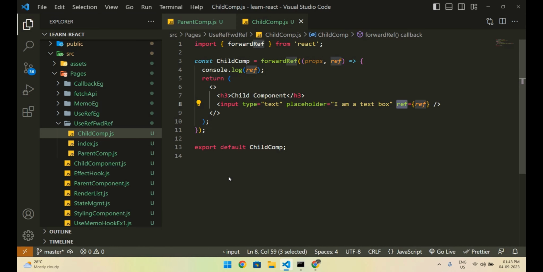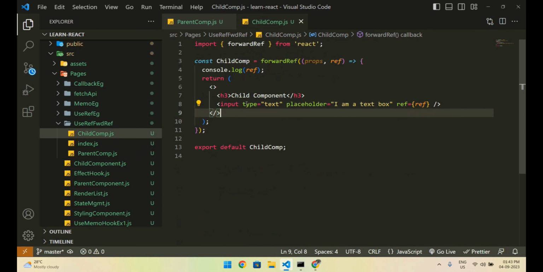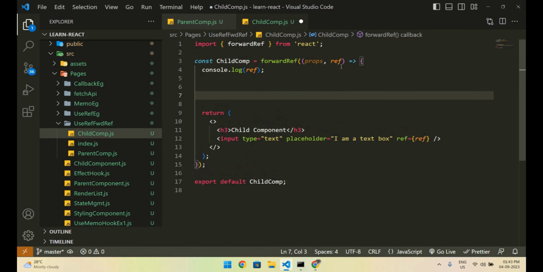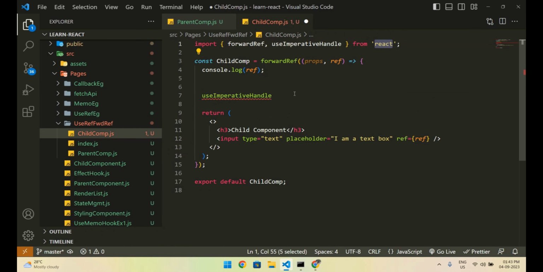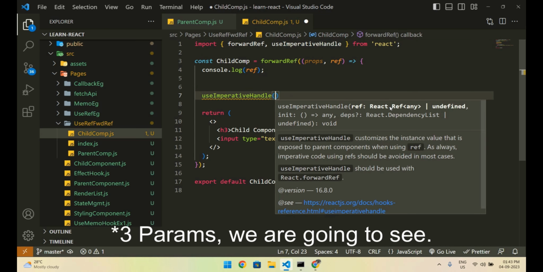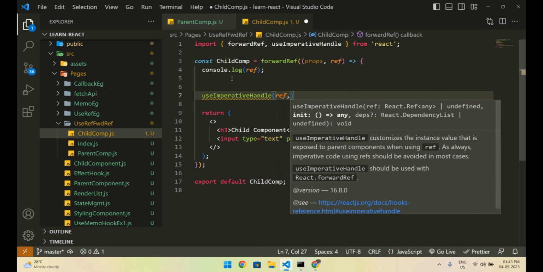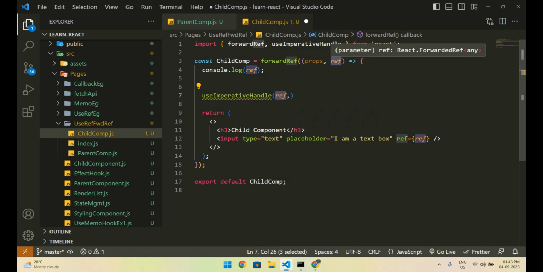I'll try to make it simpler for you. For now, I will simply comment this out, and I will use my useImperativeHandle. It is imported from React. How to do this? It needs two parameters. The first parameter is your reference, and the second is the dependencies. My dependencies here would be an anonymous function. So this useImperativeHandle is going to refer to my useRef that is coming from my parent.